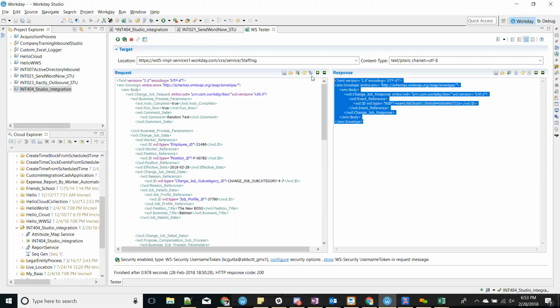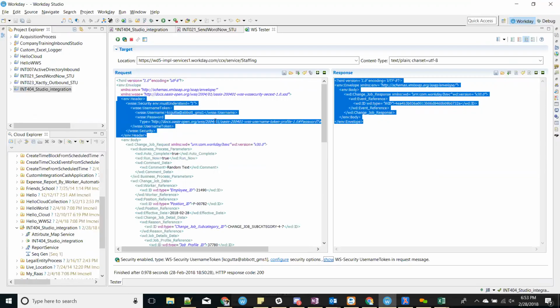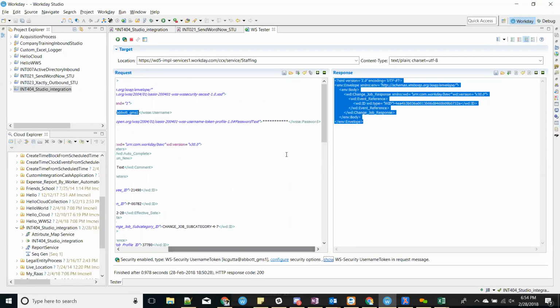So usually when other parties use this public API, do we need to have a user ID and password in order to get into the system? Yes. So currently, as I'm using Workday Web Service Tester, my security is already configured. But if I want, I can click Show here, which gives me the security header. That is where I pass my username and password, properly encoded.